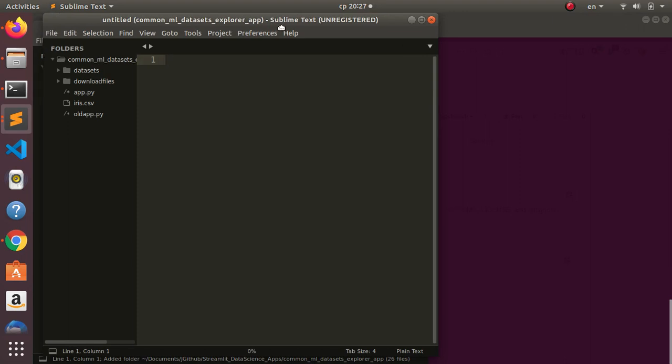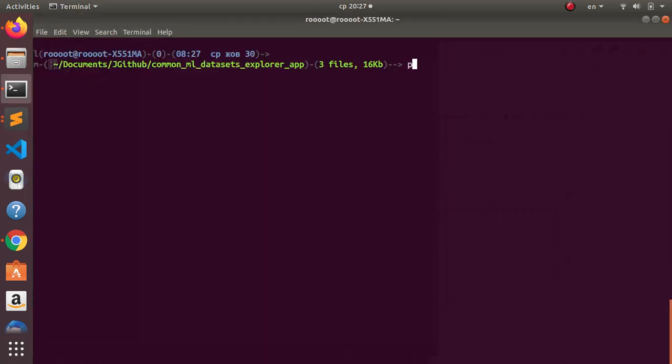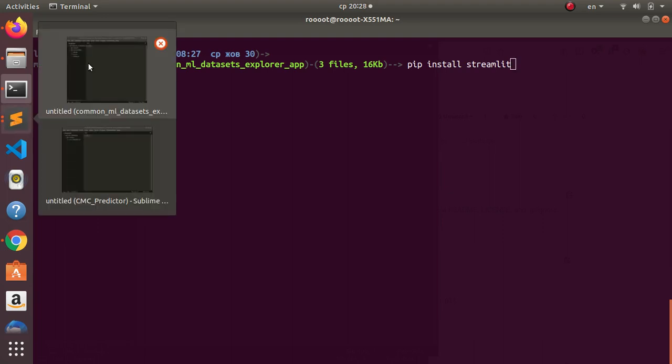Perfect. So let's start building. The most important thing we need is to have Streamlit installed. In case you don't have Streamlit installed, you can just go with pip install streamlit, and this is going to give you the current version of 0.49 as of today, which is a very interesting framework with some cool features. So let's start with it.